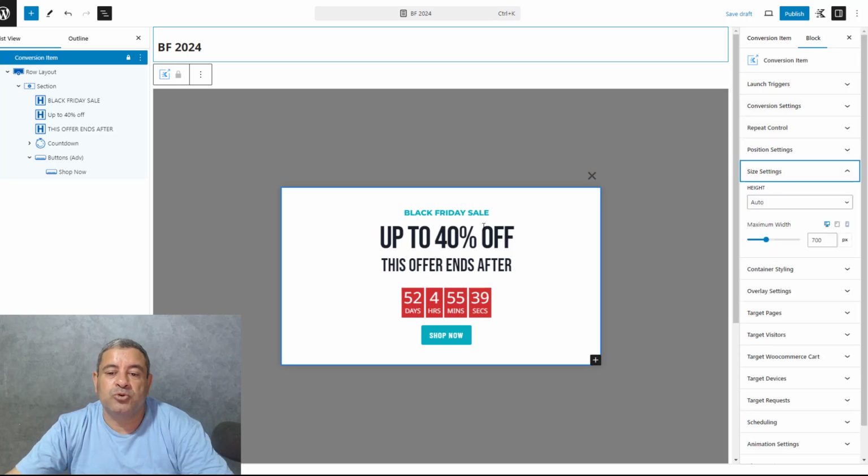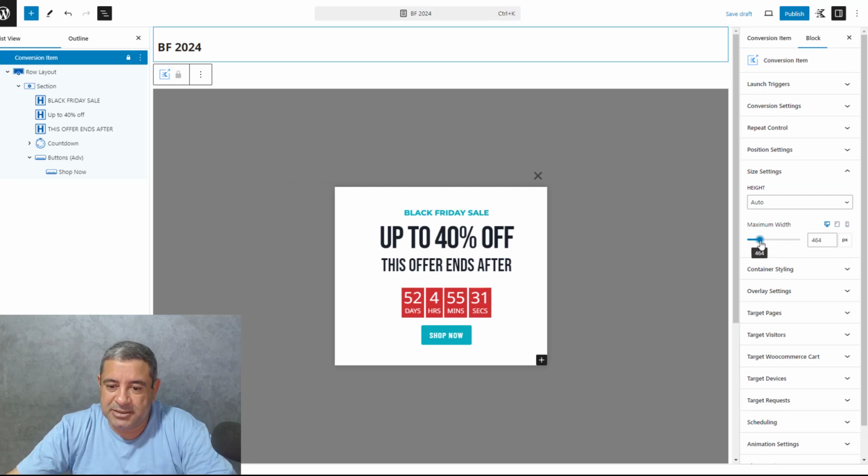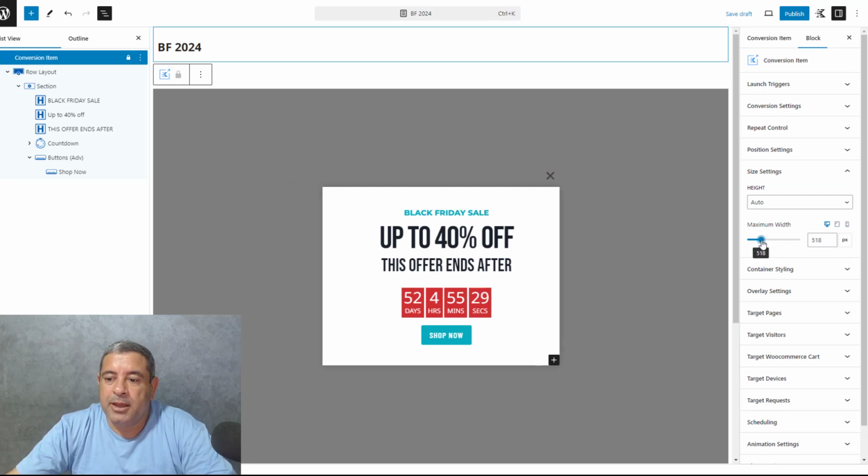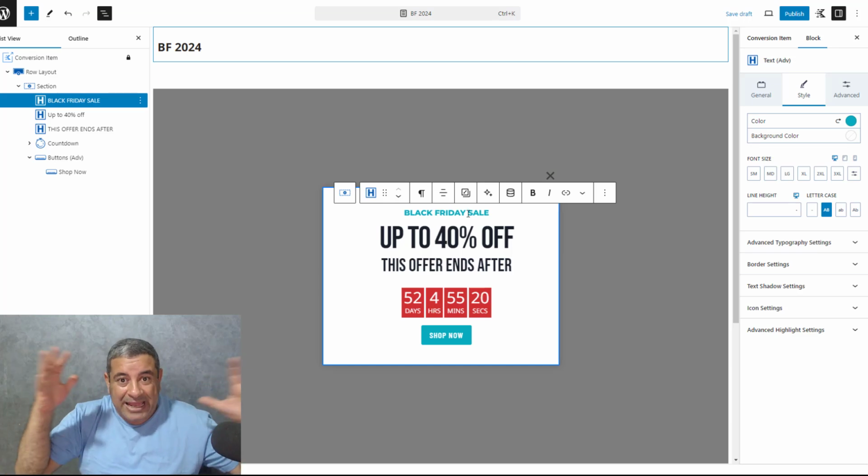This is where you can control the size of the pop-up. So let's say that if you want to have the minimum width of 700 pixels, you can just decrease it to be something like this. By the way, you can also increase it. I like to increase the pixels, or how large all of this content is, to make this pop-up stand out.